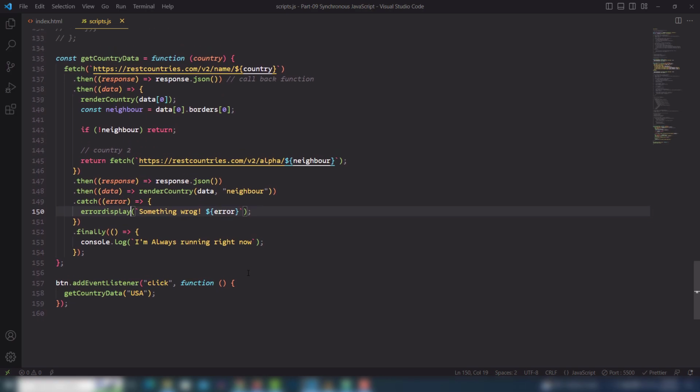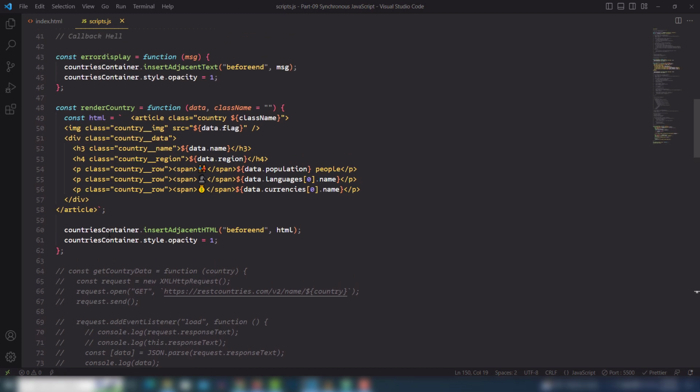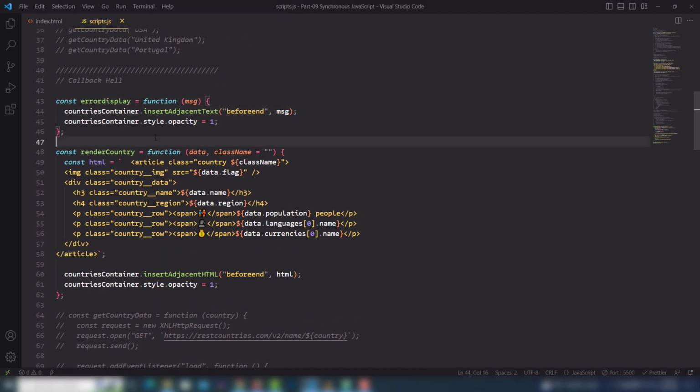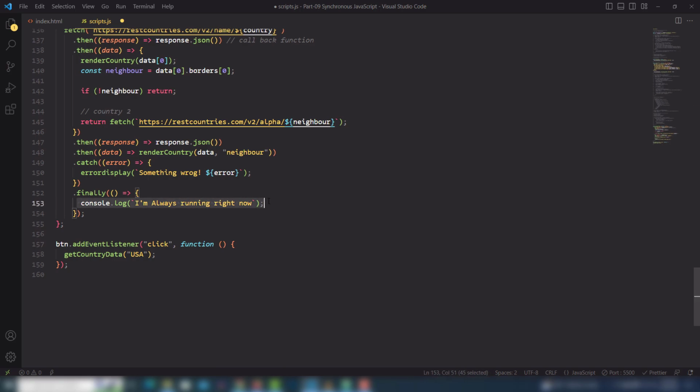And finally I will use, so in both functions have a container style.opacity like that. So I'm gonna comment out that, and I just get that and paste it inside the finally function like that. Whether the countries are displayed or not displayed, this block will execute.